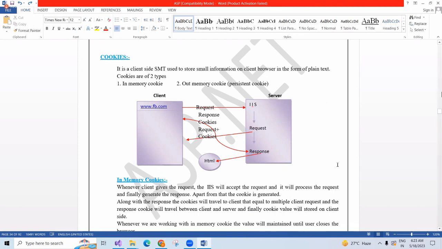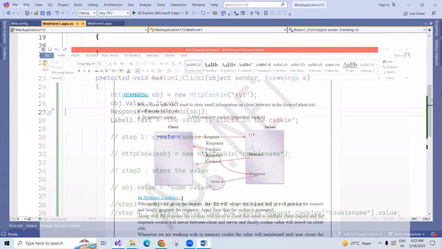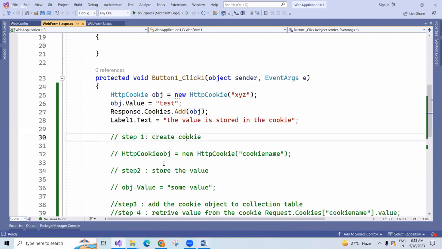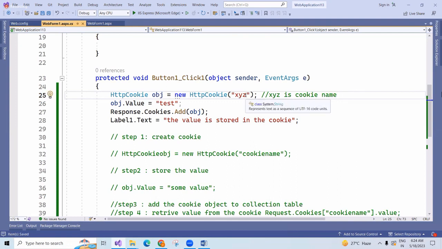The first step is we need to create the cookie. The syntax for creating a cookie is, we have a class called HttpCookie. We need to create one cookie with some name. Here XYZ is the cookie name. You can give any cookie name here. After that, you can assign any value for that cookie object, and then add that to the cookie table.